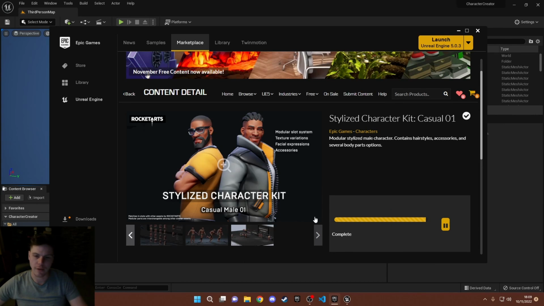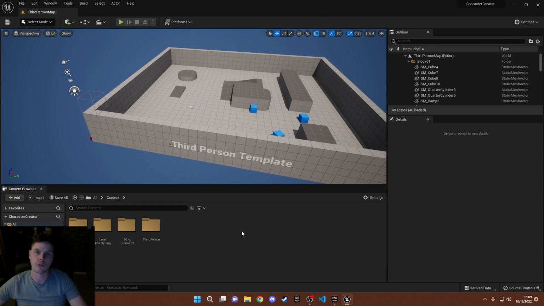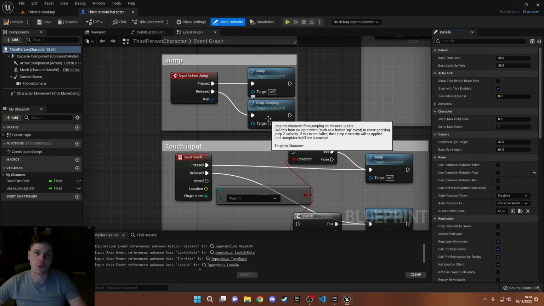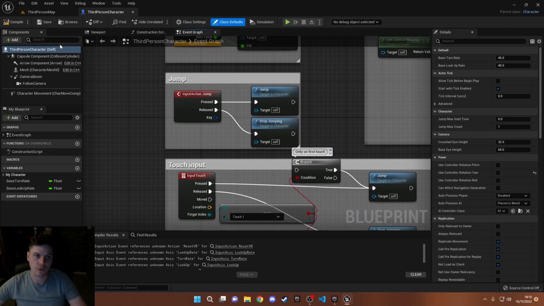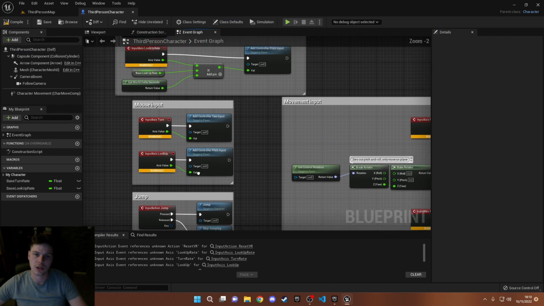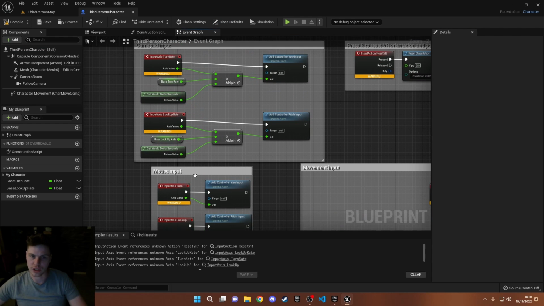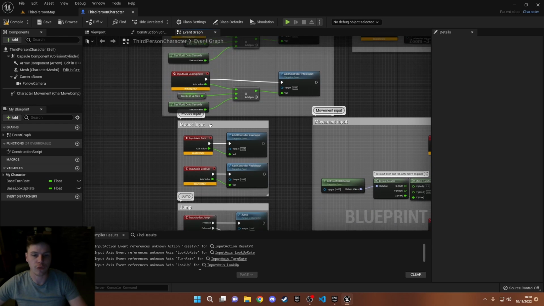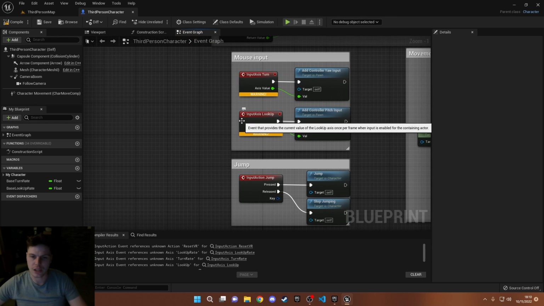I've already added it, so it's just overwritten the files there. You should now see the SCK folder. We can open that up, go to the blueprints, and open up the third person character. Now, because this was released for both UE4 and UE5, unfortunately there are a few things we need to change. You should see a couple of warnings if you compile it. This is essentially where the input settings are still mapped for Unreal 4. It's a really quick and easy fix.